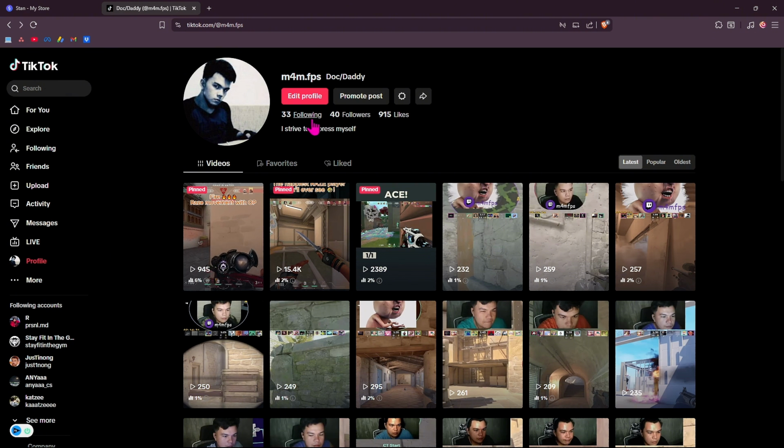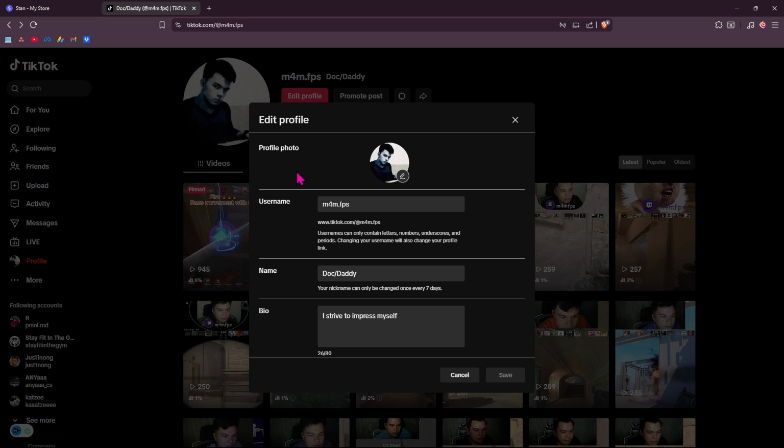Okay. Now go ahead and click on Edit Profile. Okay, just click on it. And here, as you can see, we have username, name, and our bio. Now to add your Stan Store link, you can go ahead and erase your bio if you want to, and then add your Stan Store link, like so. That's basically how you do it.